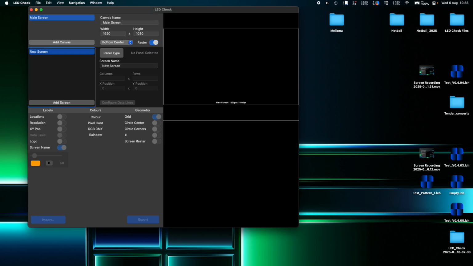Now the screen. So when you make a canvas, automatically it will make one screen for you. I've just clicked on the screen. If I hit the right arrow, it will put in focus the screen text field. So we just made it screen 1. Now we've got to assign the panels to it.